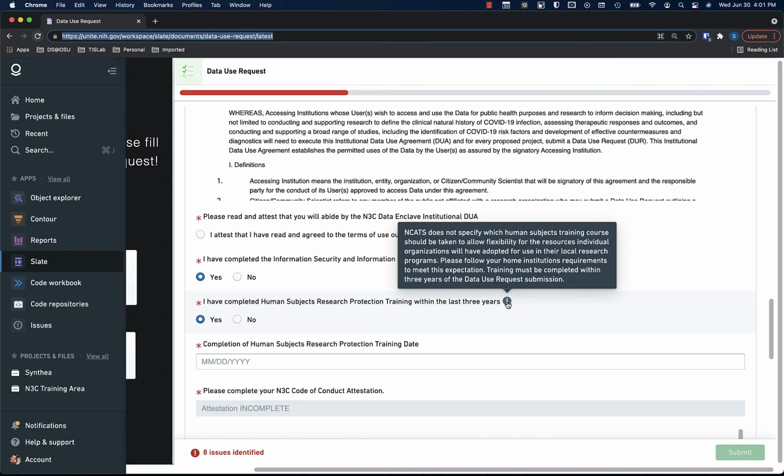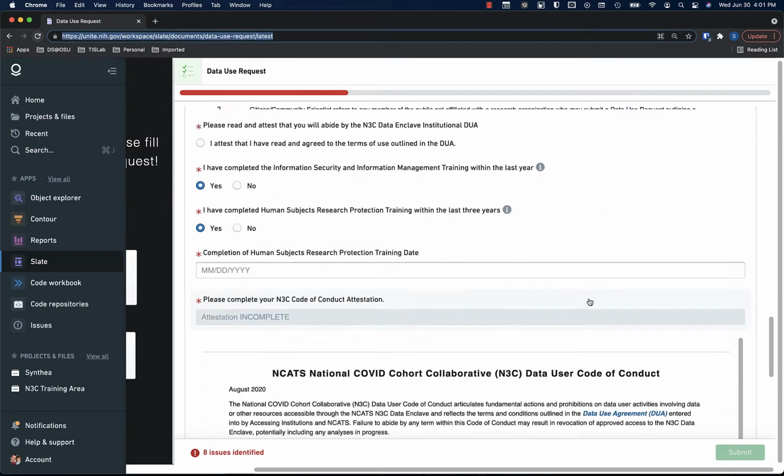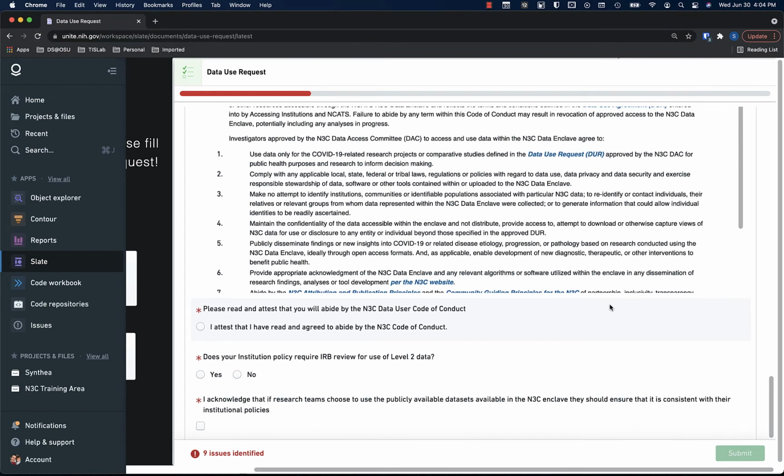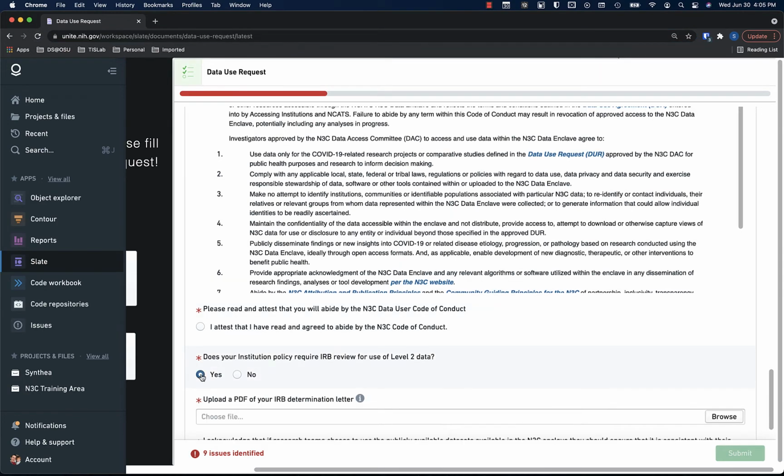The second additional requirement for Level 2 data access also depends on your own institution's policies. While most institutions do not require researchers to work with an institutional review board for human subjects research if the data in question are de-identified, some do. If yours does, you should indicate so and obtain a letter of determination from your local IRB for the project that you can upload here. If you're not sure, check with your local Human Research Protection Program office.